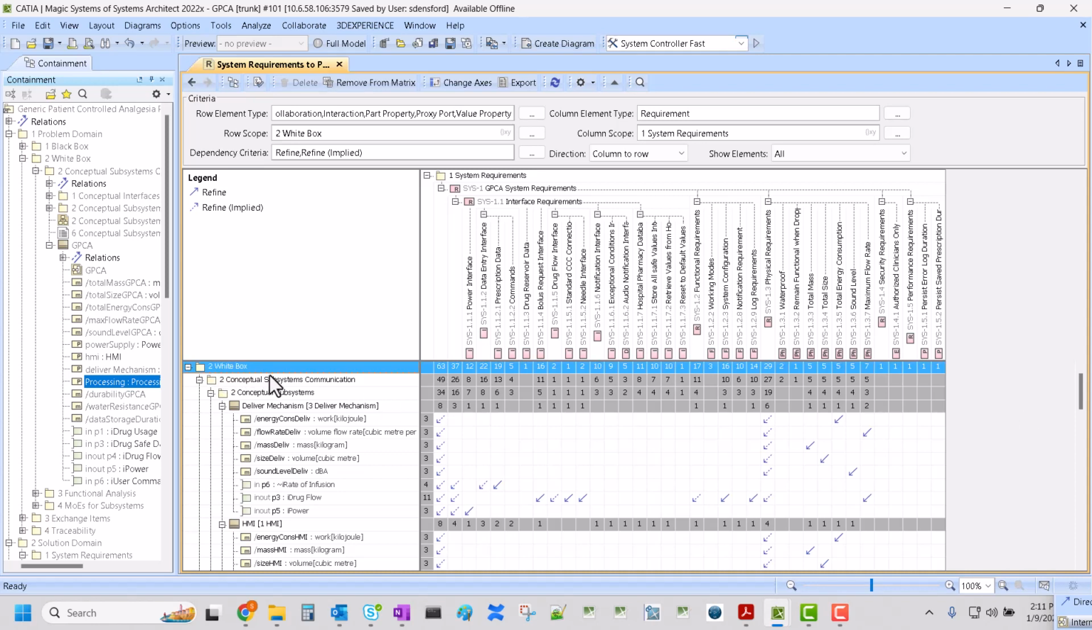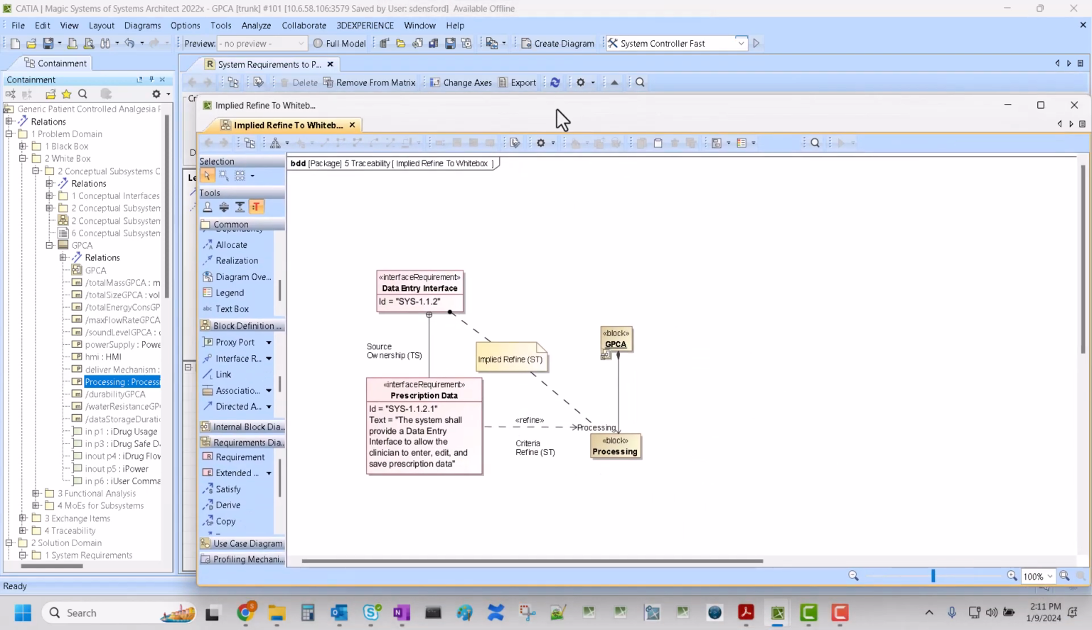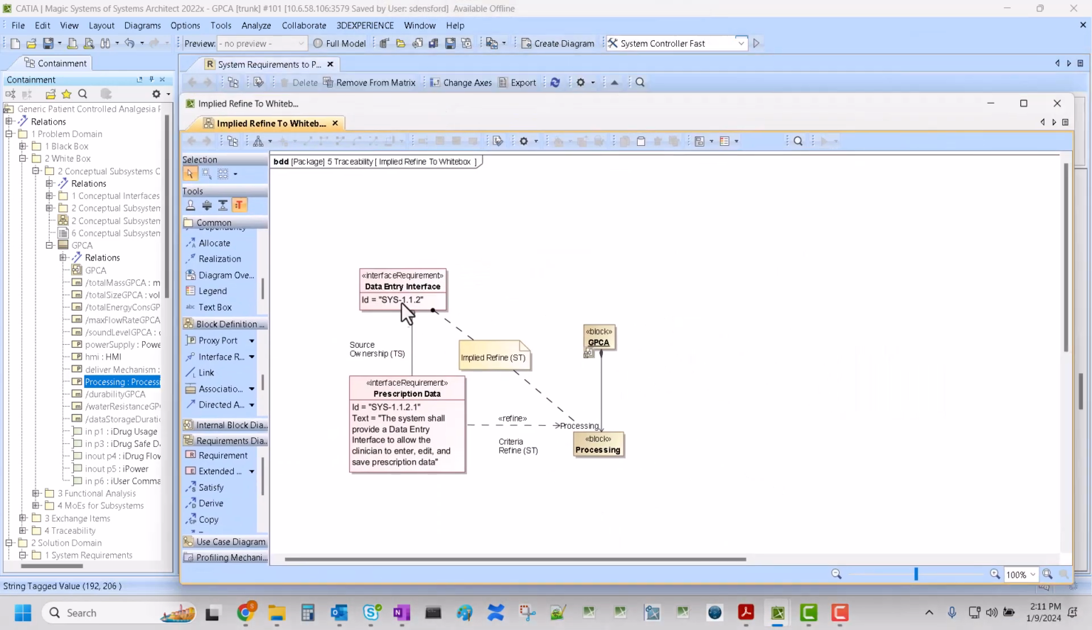So from the white box, in my case, this is a refined relationship. These are going from the system requirements in the solution domain back to the white box structure. So I did this little diagram here to show what was happening and why the default implied refine was not working. In our instance, as you could see, we have a prescription data requirement that is refining a part property, which is a subsystem of the GPCA called processing.